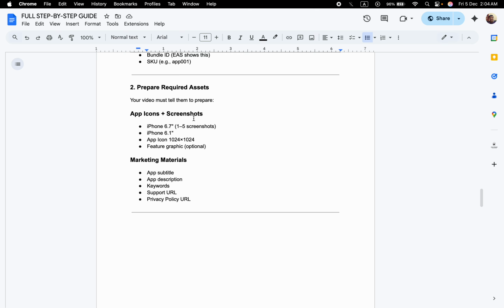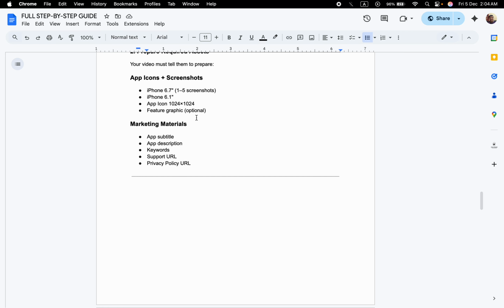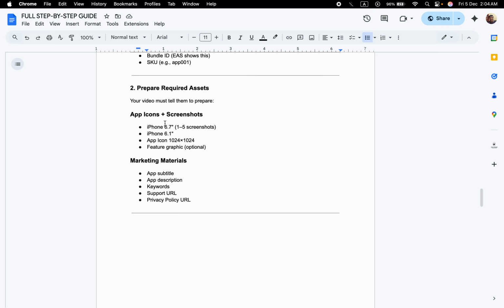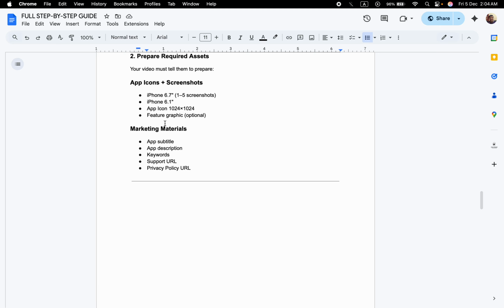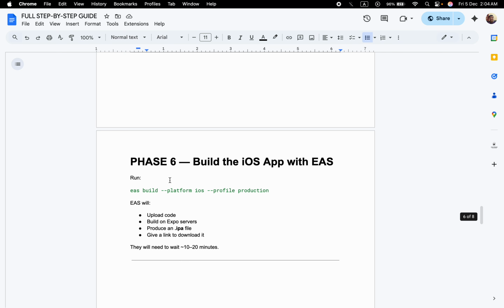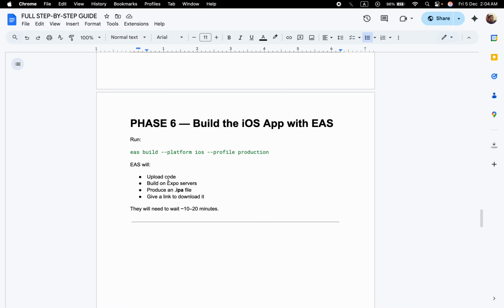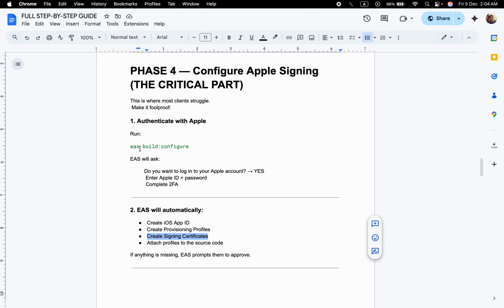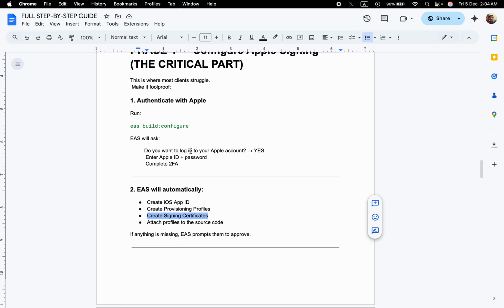And again, you may need to provide some other things, like preparing icons and screenshots for different devices. And the rest of the things you know better than me. Okay, then, it's for configuration actually.